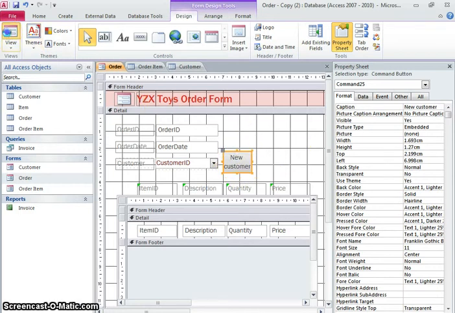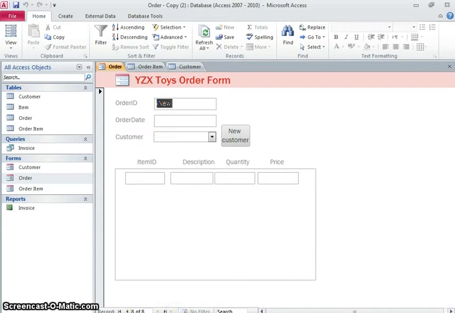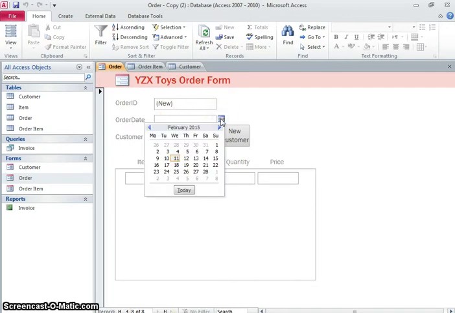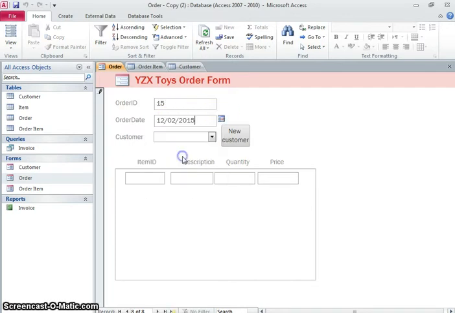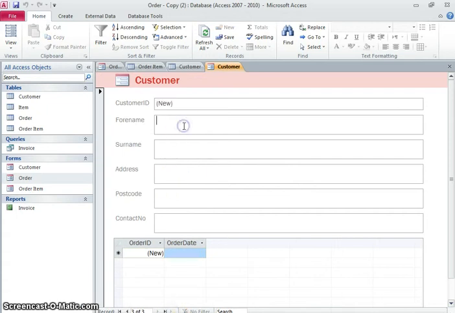If I go into form view, so let's do a new order again. Ignore the fact I'll probably have a different number of orders to you completely, so ignore the number of orders that I've got and the items on each order, because you won't have experimented in the same way that I have with the database. So let's put date in. Well, let's say we've got a new customer. If we click on this button now, we head over to the new customer form, and we can enter the details of the new customer.